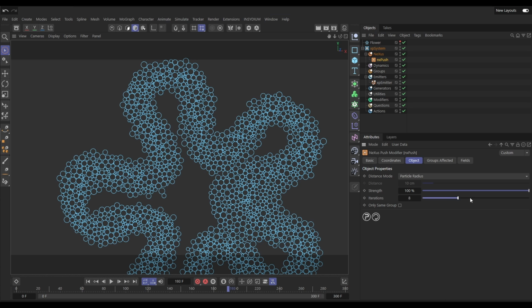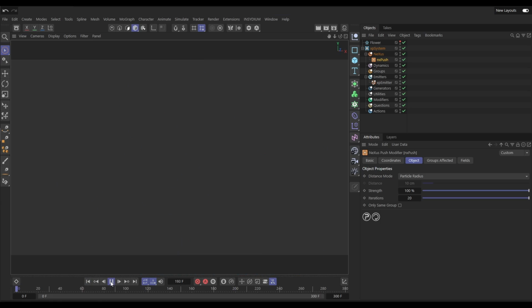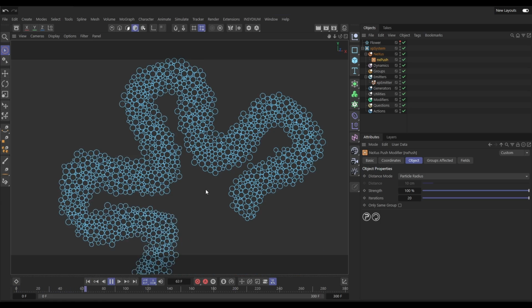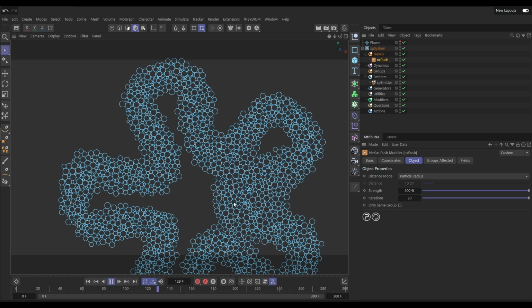So if we increase the iterations up to, say, 20, again, this is computation heavy, but look how quickly it pushes them apart. It's almost becoming instantaneous, so it becomes a much more accurate sim by increasing the iterations. We'll just put that back down to the default 5 for now. So that's looking pretty cool.